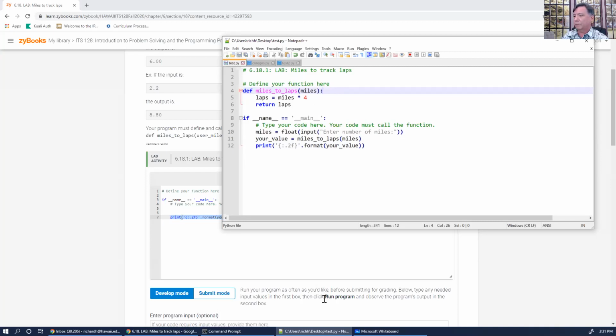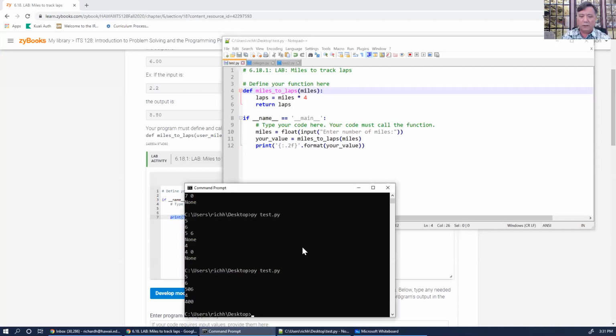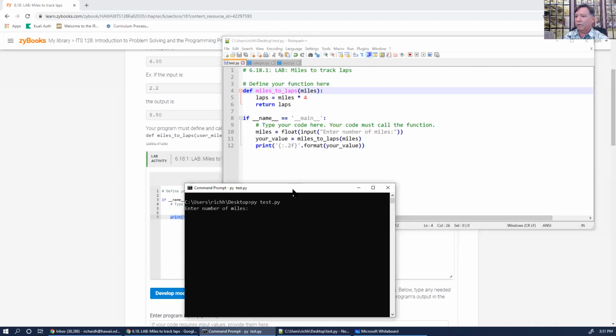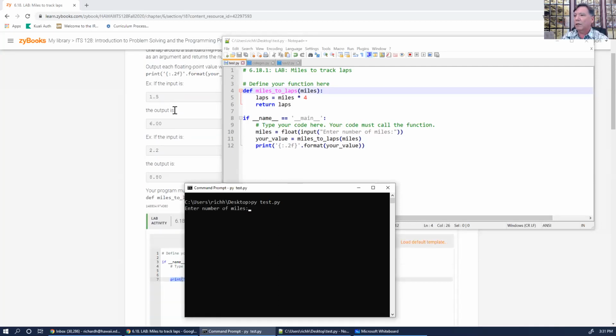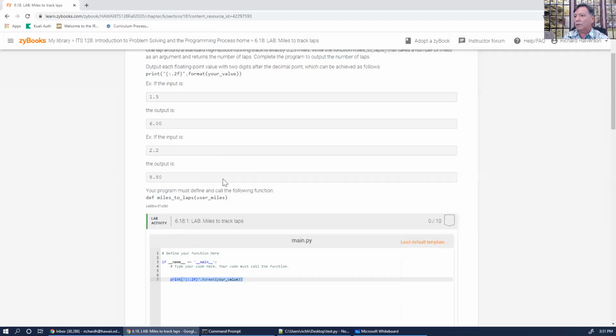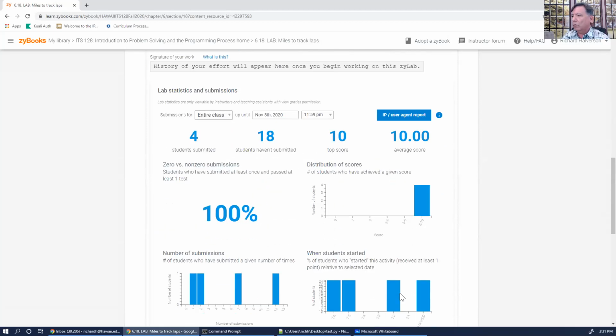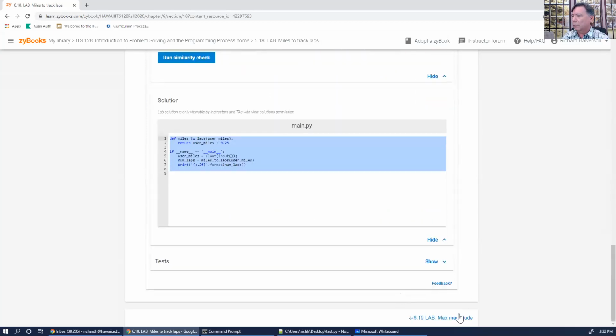I'm going to save this, and I'm going to run it. Clear. I'm going to run it. The name of this program is test.py. Better make sure it's saved. And I'm going to run this. The first thing it asks me is number of miles. And if my input is 1.5, it says 6.0. Yeah, if the input is 2.2, then the output is 8.8. Yeah, it looks right. Okay, so that's good. I'll let you work on that. There's the answer.